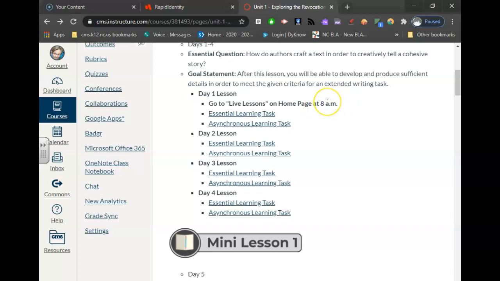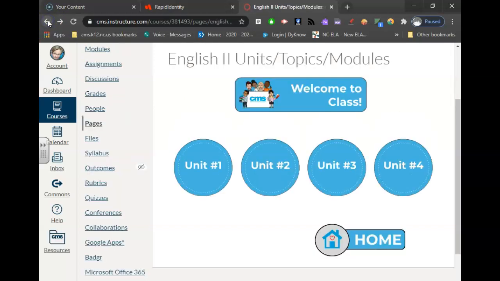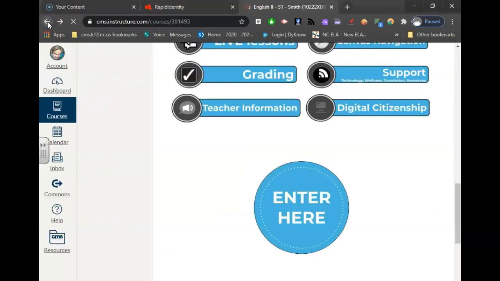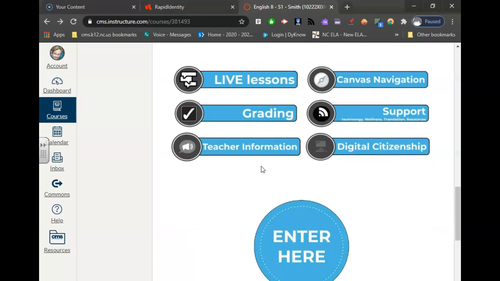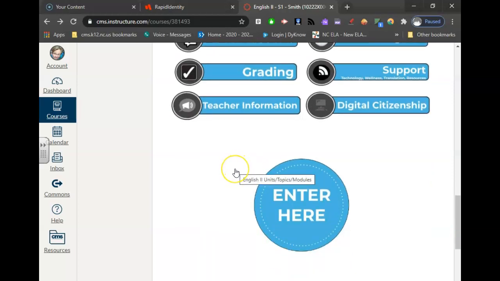This will be different times for different courses, but because this is my first block, it says first thing, first bullet point, go to live lessons. So how do you do that? Do you remember? Go back to that home page, all the way back to the home page, and there that is. Remember, live lessons. So that's where you're going to go first any day your teacher is meeting with you at the beginning of the block.